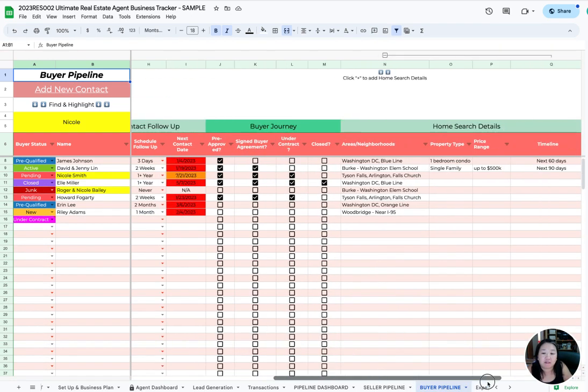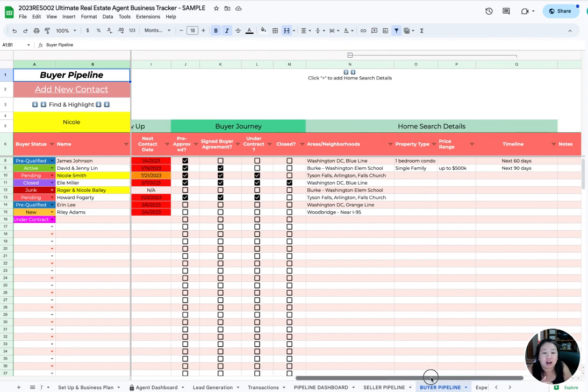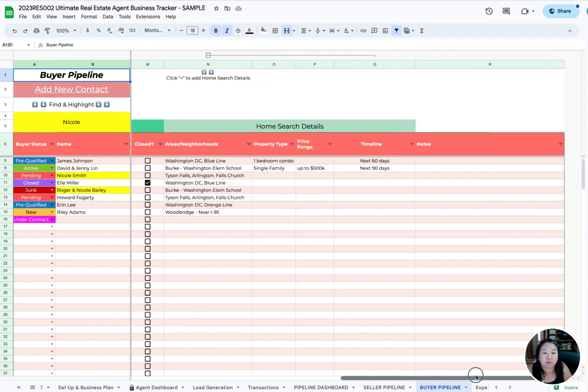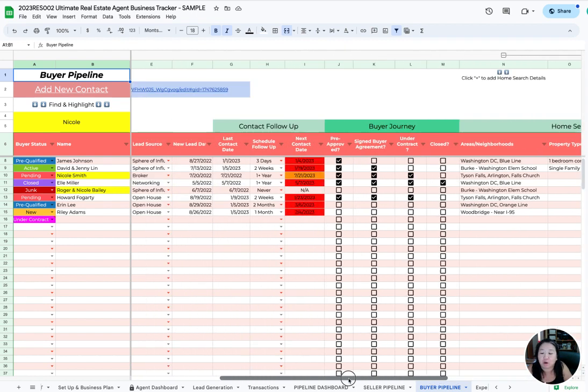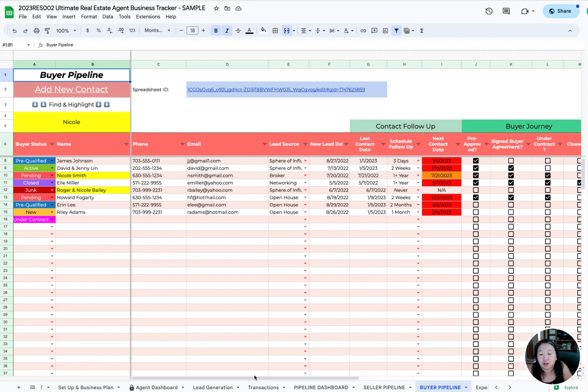And then they have some more stuff for the buyer journey. So have they been pre-approved? Did they sign a buyer's agreement? And where are they in the transaction? And then some columns for your home search. So that's the basis for the buyer pipeline.